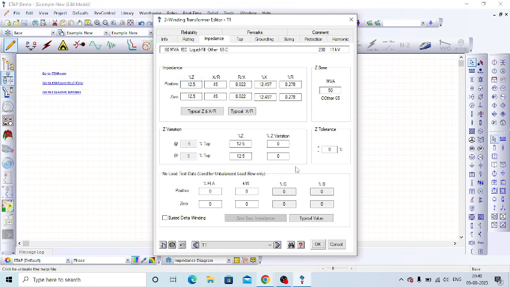Whenever the transformer operates at a different tap, let's say the minimum tap and maximum tap, for that tap, what is the transformer impedance? That impedance we need to account for here.